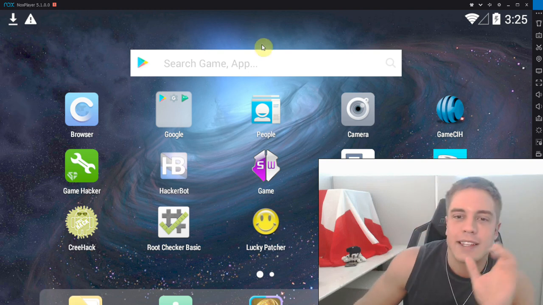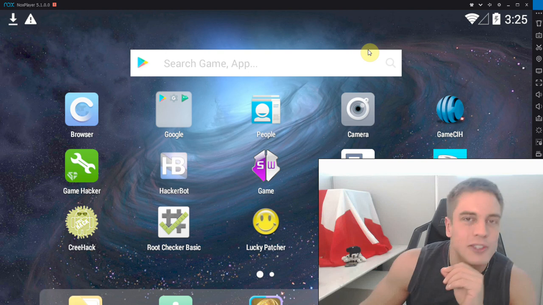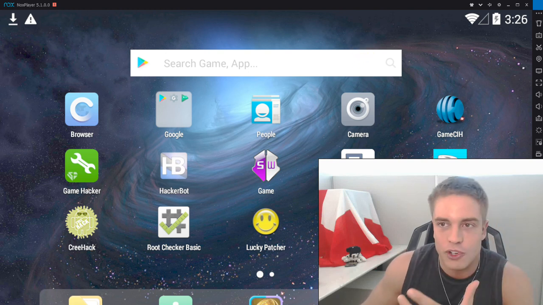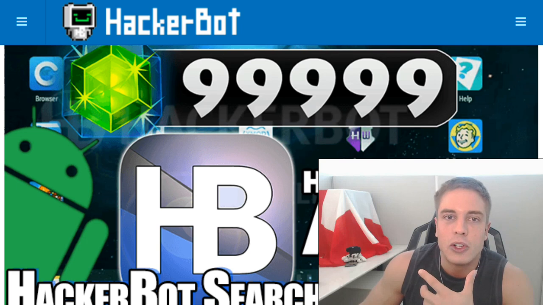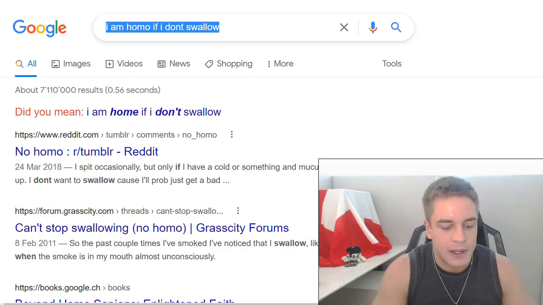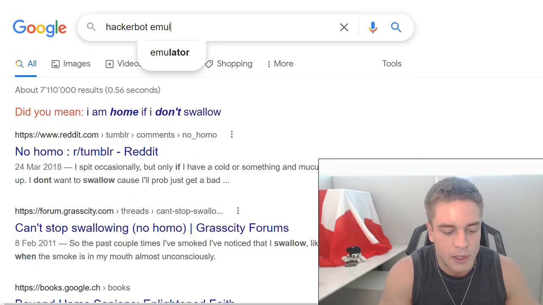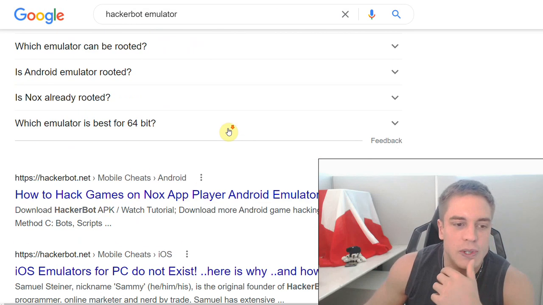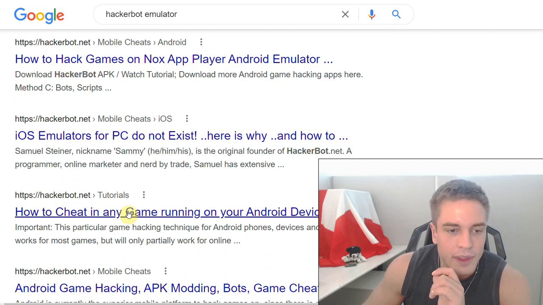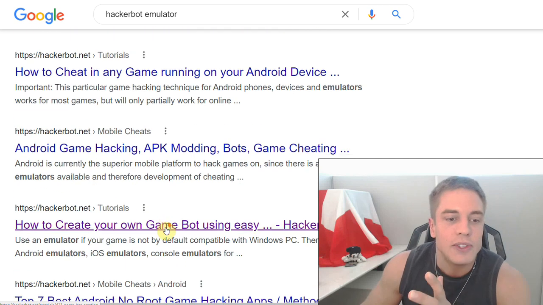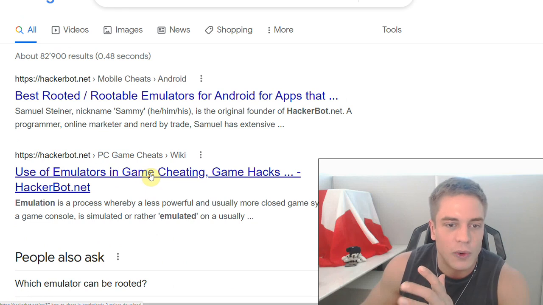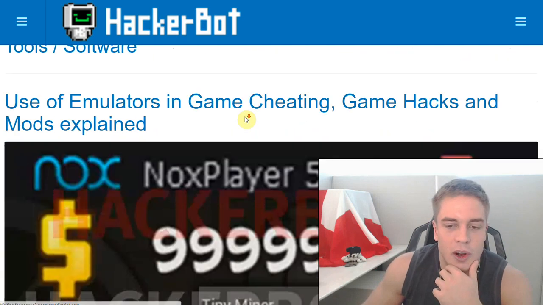If you want to know exactly why emulators are so extremely important and extremely useful for cheating, just simply Google HackerBot emulator, and you will be taken to our wiki article that shows you exactly why using an emulator is so extremely useful. So this one is the one on our wiki.